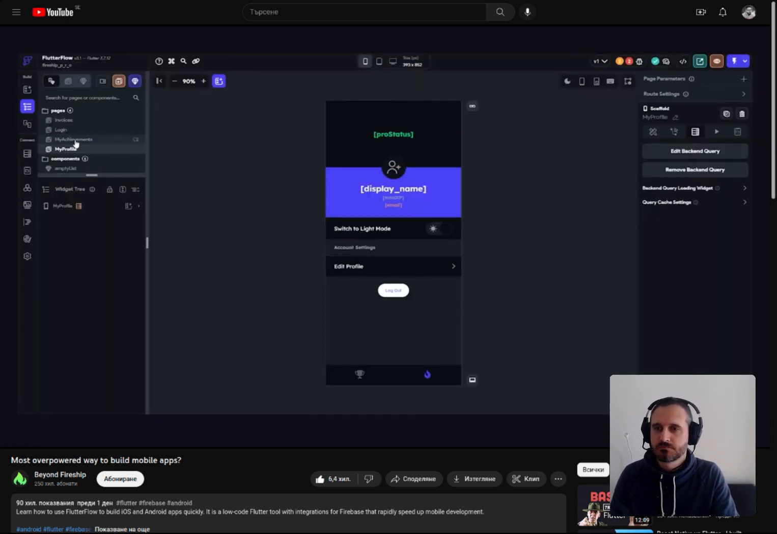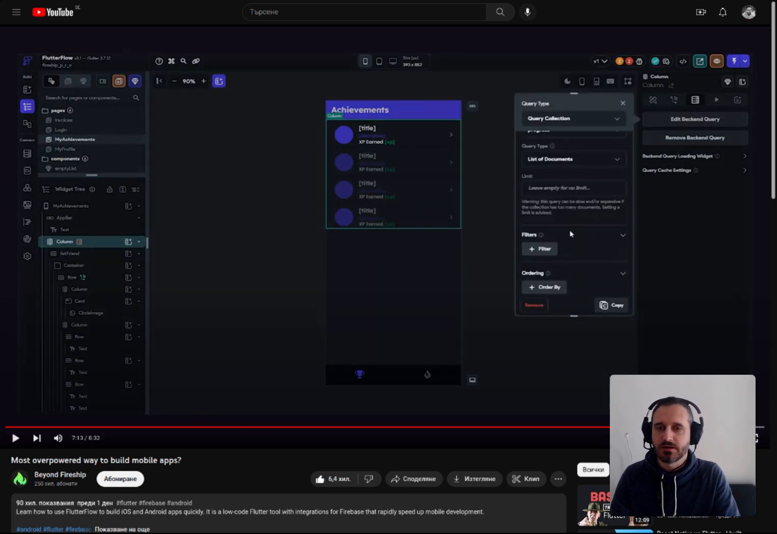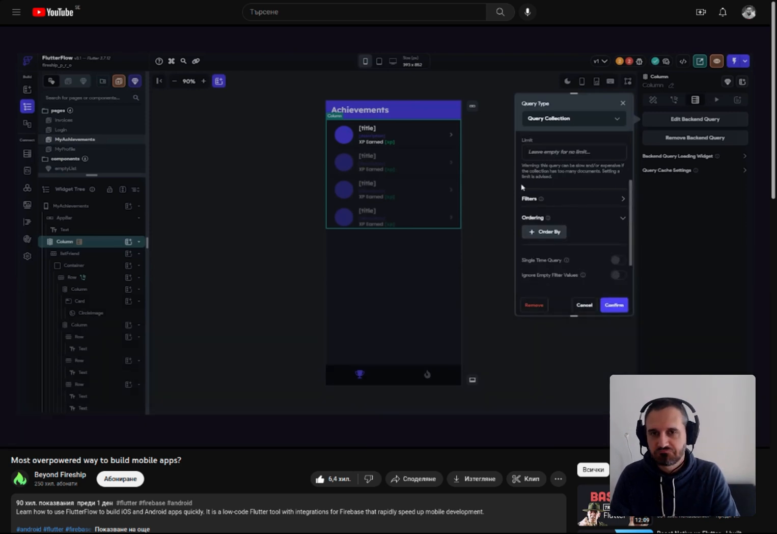But now let's go to the achievements page, which makes a query to a Firestore collection. Yeah, so this is making a query to the Firestore collection of the progress, which looks fine. It looks fine to me. This is how I'm going to do it as well. It's the same basic process, but we can do additional things here like filtering and ordering on the Firestore query.